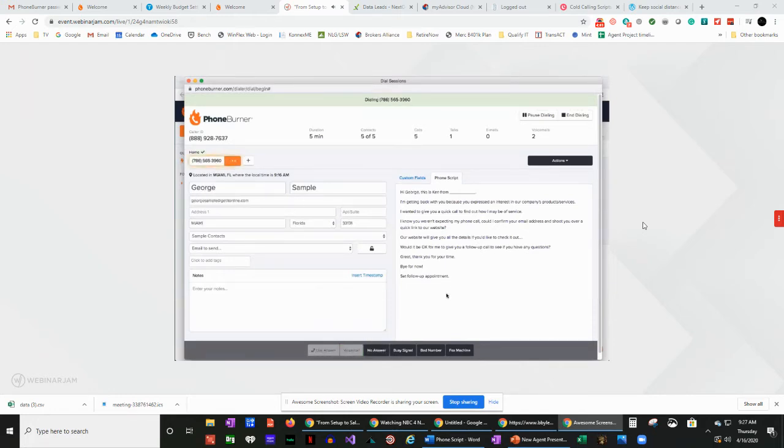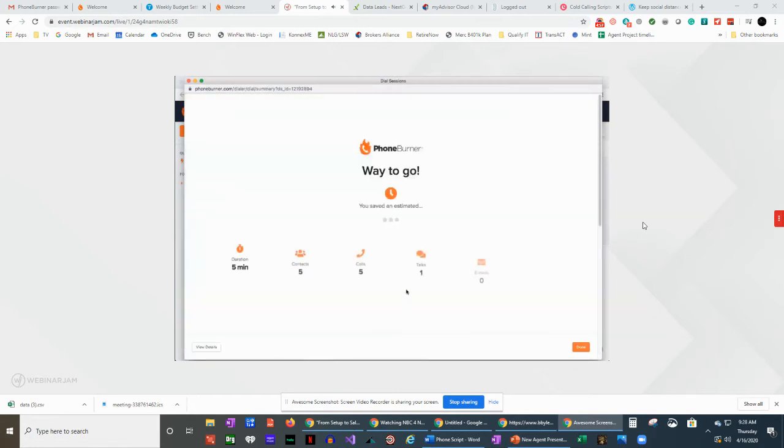PhoneBurner is going to designate the last call for Jeff was no answer and move me on to the next call. It also dates and timestamps your call. And then here comes George. Hello. Oh, great. This is George. We got another voicemail. Again, I don't need to listen to it. I'm moving on. And now you can see the efficiency of using PhoneBurner and how quickly you can get through your contacts.